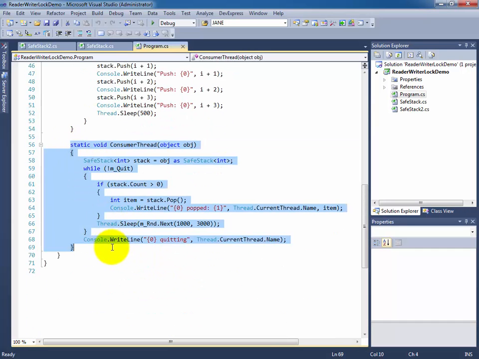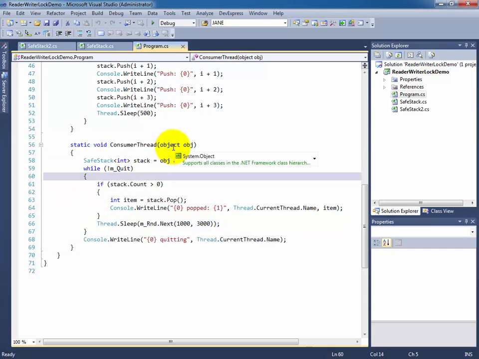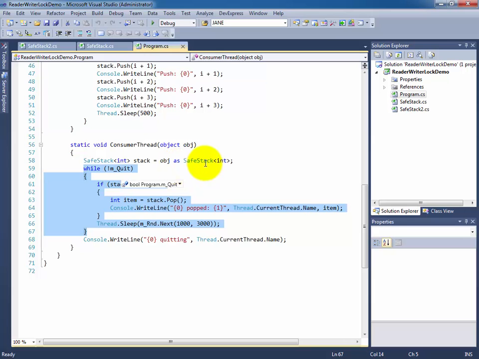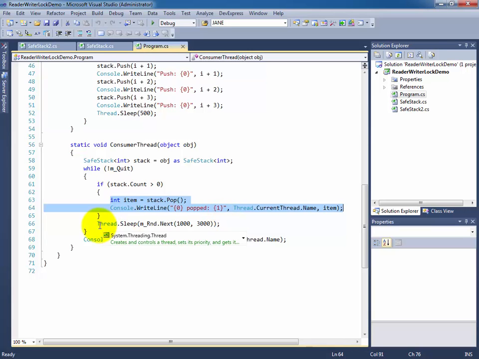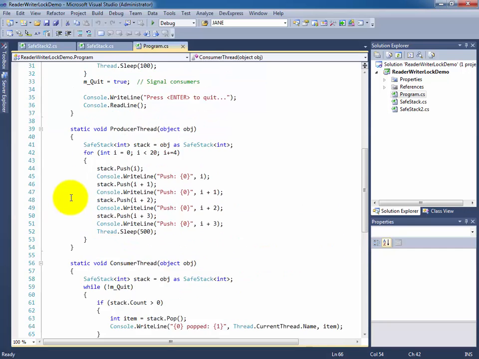The consumer thread, pretty straightforward. It again is passed that stack object that was created outside of the thread, and it's simply waiting until mquit is true. While mquit is false, it checks to see if the count of the stack is greater than 0, and if it is, we pop an item off of the list and show it to the console window. Then we sleep for some random amount of time between 1 and 3 seconds before going back to the loop, checking mquit, and reading the next item off of the queue or the stack.